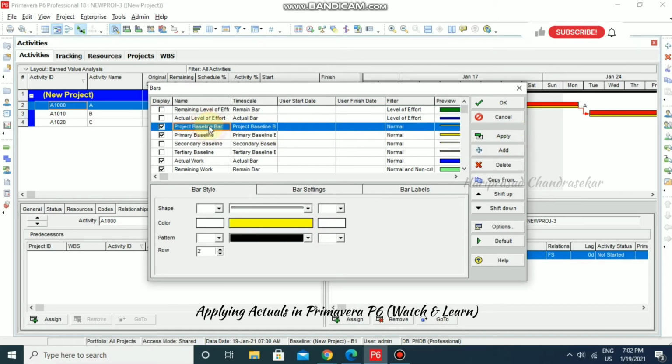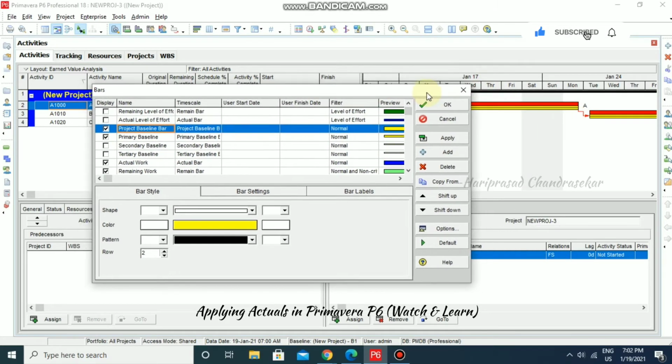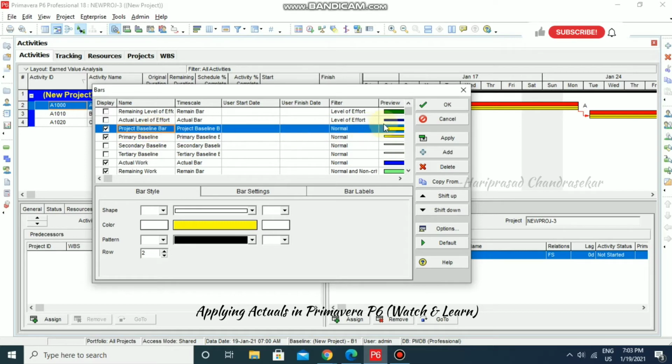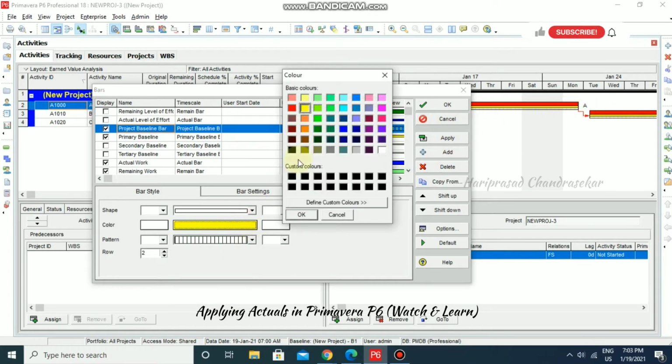For example, this one I'm going to choose, okay. Now can you see that for the project baseline we have a big bar, and for the primary baseline we have a small one, and the project baseline is also similar to the primary baseline. These things you can modify. For example, if I go for this option, here it is updated, and we can choose the colors also.